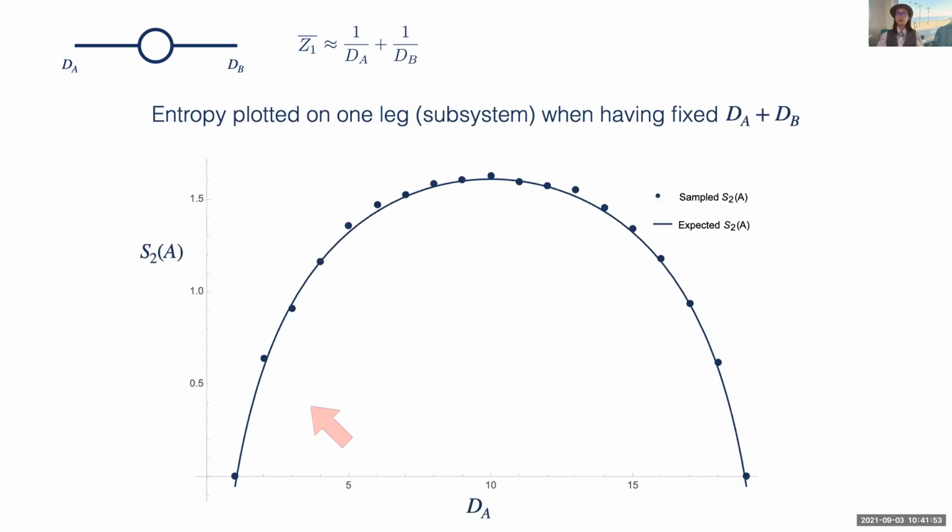And if we plot it, we'll have this plot. The solid line here is 1 over dA plus 1 over dB, and the dots here are the randomly sampled numerical values. And we see that it fits pretty well. And for those of you who recognize this, this is the Page curve. So this is a small check, good.